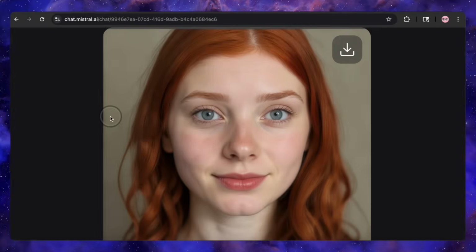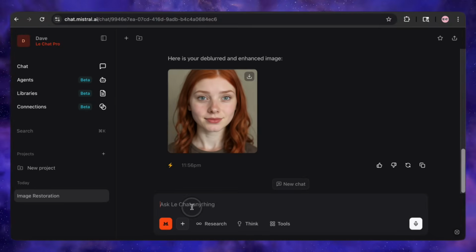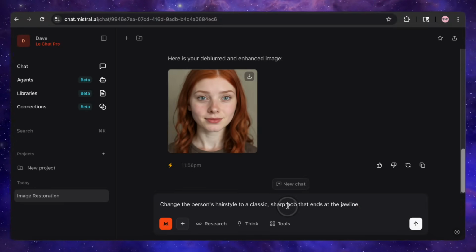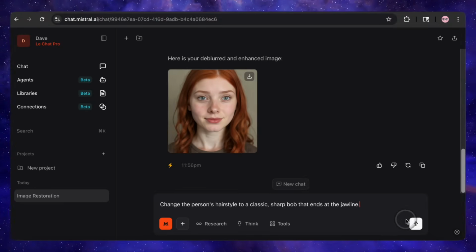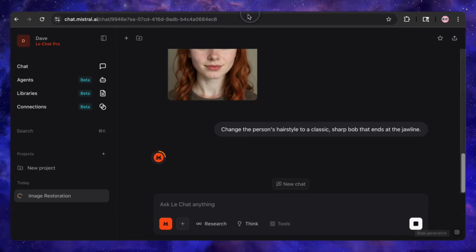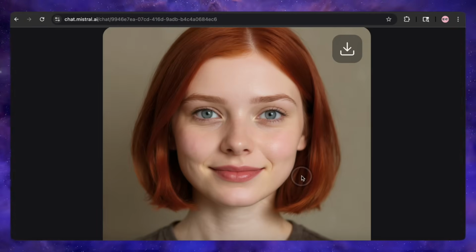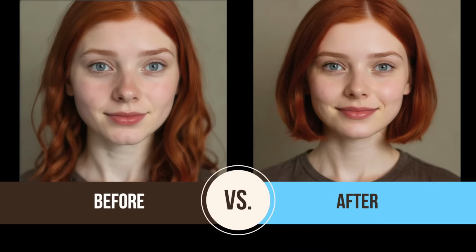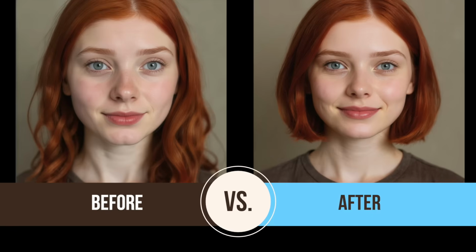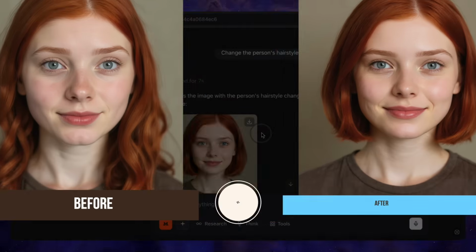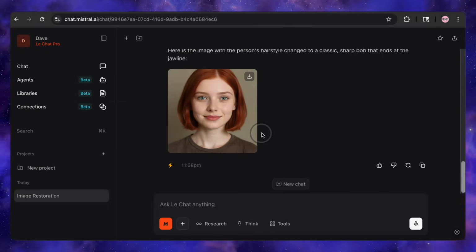Let's keep pushing. Same image, but now I'm giving it a new prompt. Change the person's hairstyle to a classic sharp bob that ends at the jawline. And there you go. The hairstyle has been completely changed to the bob I asked for. The face is almost identical. If you look really close, there's maybe a tiny shift, but you would never notice. The editing is seriously impressive.